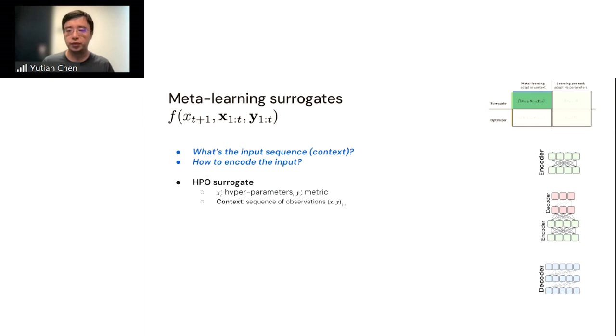So we start with the meta-learning approach to learn a function surrogate. For example, in the hyperparameter optimization task, we are given x-y pairs where x is the hyperparameter and y is the metric. Then we send a sequence of x-y pairs as an input sequence to the transformer. In that case, the context, or the input context of the transformer, is the sequence of observations.